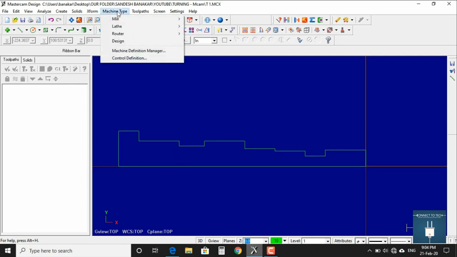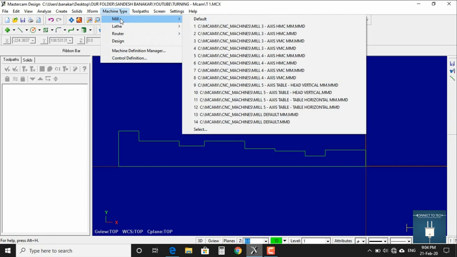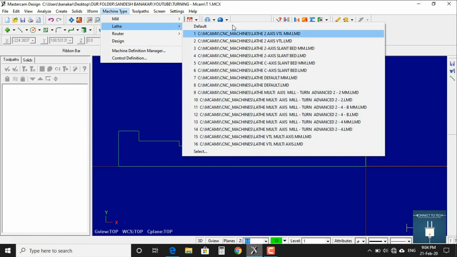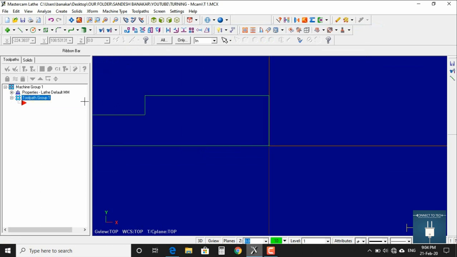I'm gonna go to machine type. We're not gonna mill it, we're gonna lathe it. Lathe and default. Default lathes are the generic conventional lathes used. You can use any lathe here, even till the advanced CNC. So I'm gonna go to default. I'm gonna use a generic lathe, that is a conventional lathe.